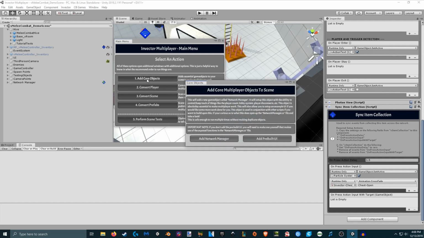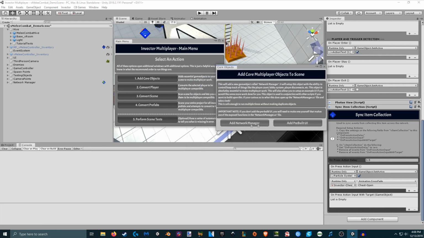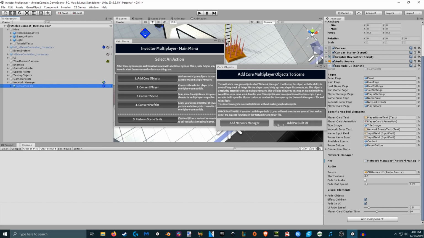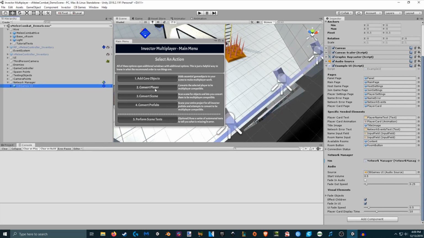I also added these core objects here, as well as this nice new main menu that will direct you on what you are supposed to do. Again, Network Manager and PreBuilt UI. You don't have to add the PreBuilt UI. The Network Manager is going to be required. And you can read about all of this here, as well as Convert Player.